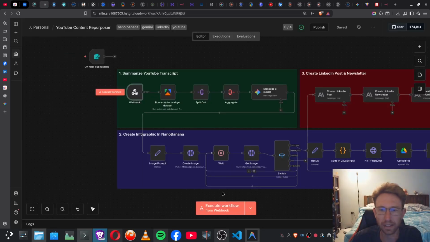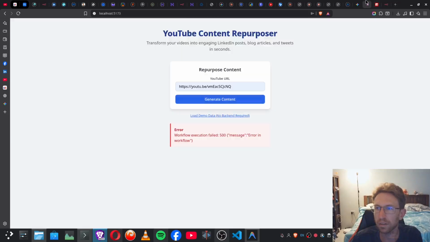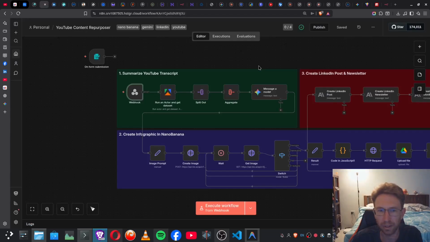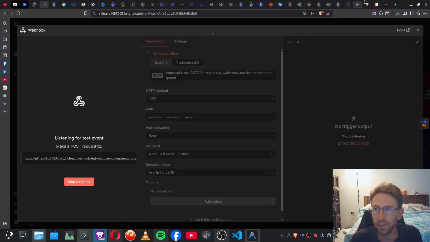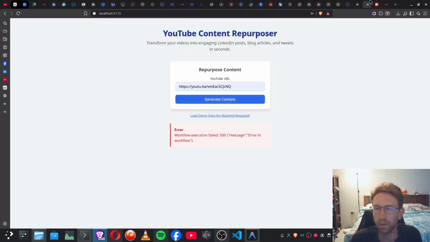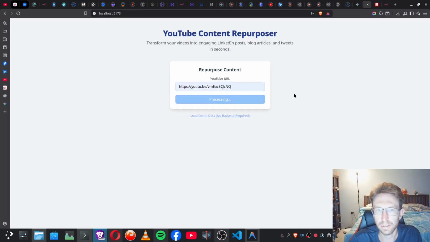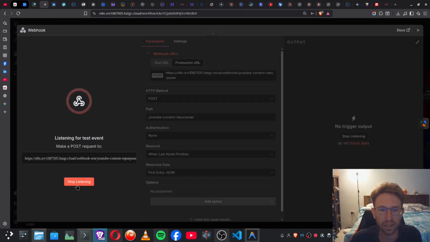So it looks like it may have worked. No, it still says workflow execution failed, error in the workflow. So that's definitely a step in the right direction. Before it was just saying it wasn't able to call it. But now, if I go over here and I just say listen for test events, now it should call this specific webhook URL. If I just go ahead and refresh this, generate content, looks like it's still not calling the webhook URL for some reason.